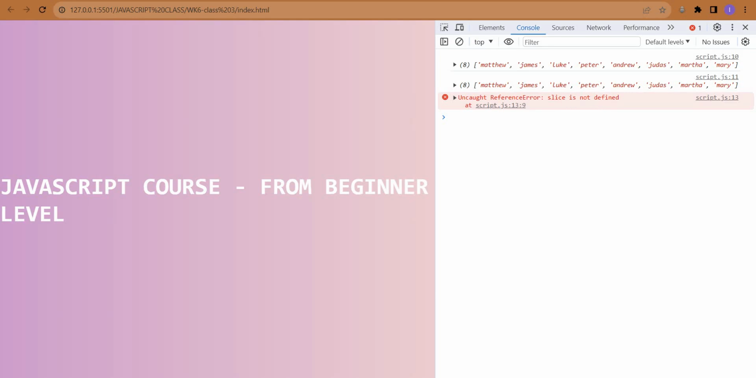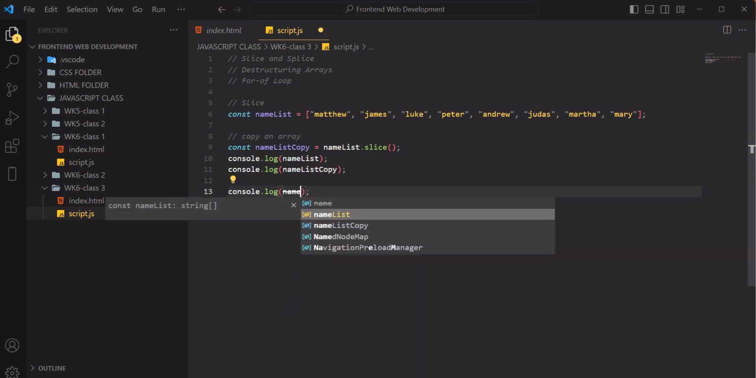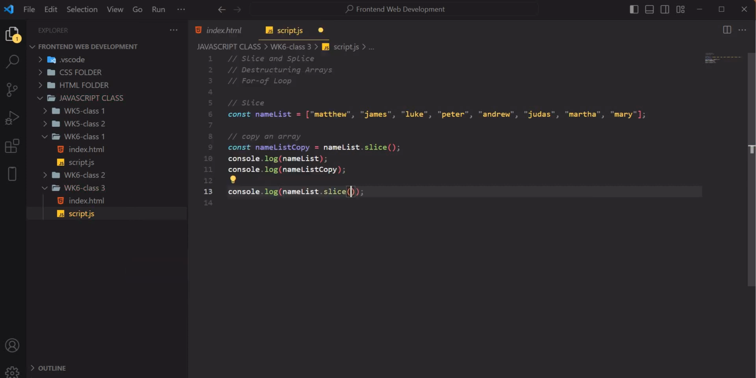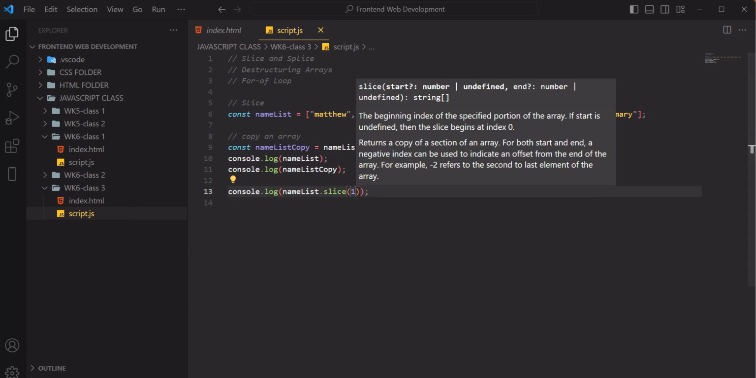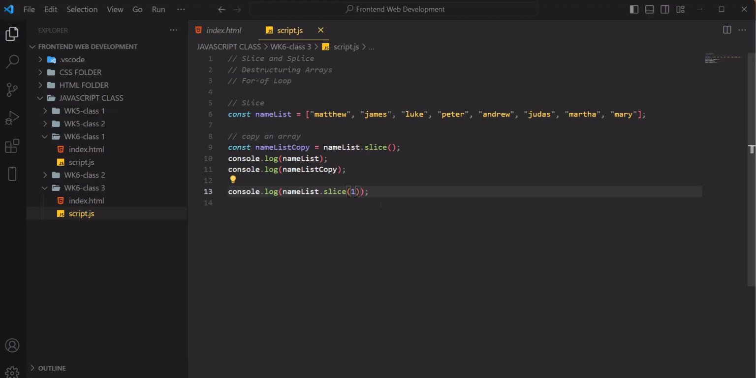The slice is not defined. But okay, sorry, I'm supposed to attach this to the name list. So I'll say name list dot slice, then 1. So now look at what we have. Can you see? Now I have a new array that is starting with James.